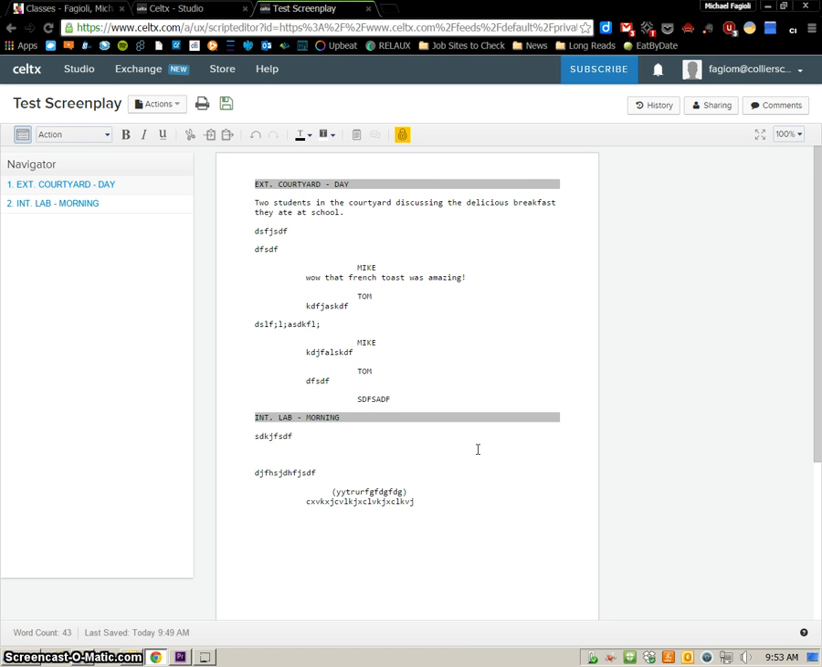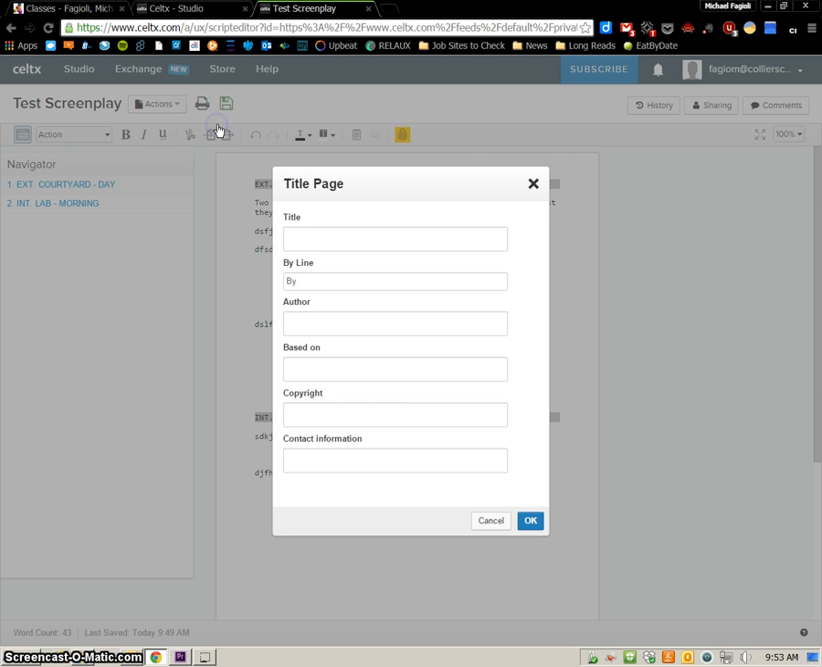First thing to do, once you're done with the first draft, is to double check to make sure you have a cover page. So up here, in the top left, next to the name of your screenplay, which mine is just Test Screenplay, is an Actions button. Click the Edit Title page under Actions. Now here you see I have nothing filled out yet. So what I'm going to do is go ahead and fill out the necessary things.